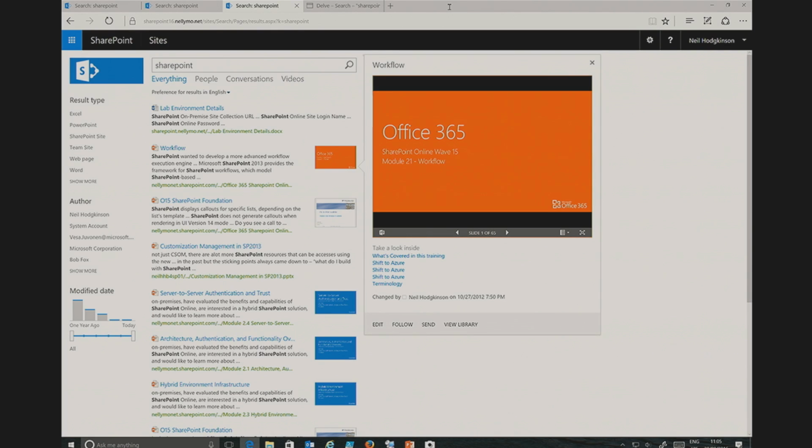Right, a question on the refinement panel. Will that include managed metadata across farms? So the question was about the refinement panel, and does it include managed metadata refinement across all farms? We announced just recently the hybrid managed metadata service application, so you will very shortly be able to do hybrid managed metadata.